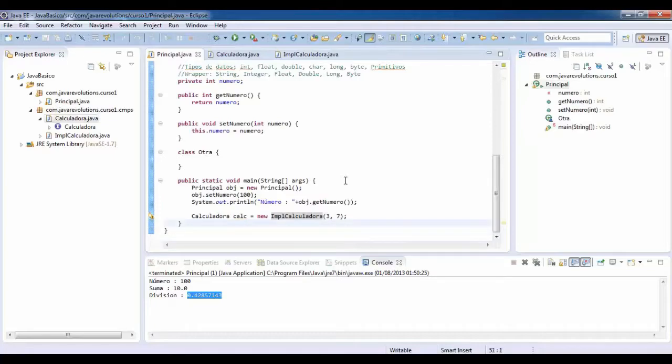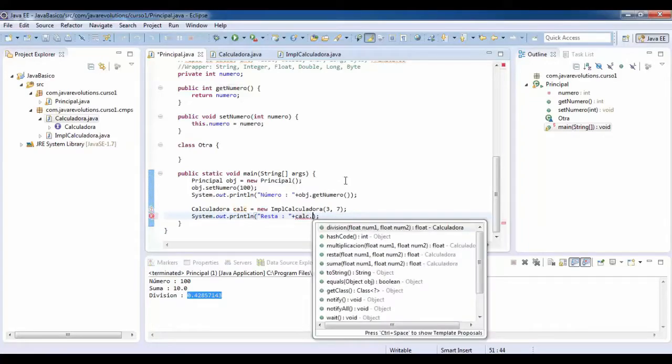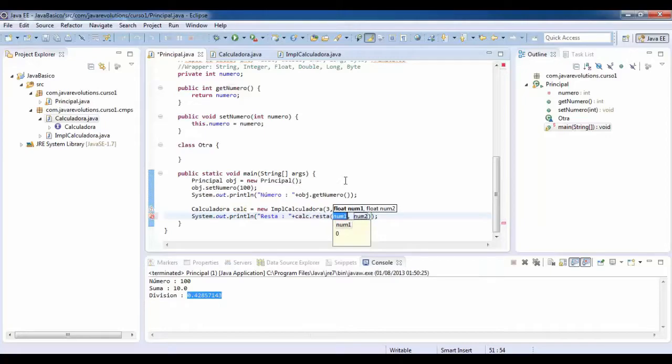Now what happens if I want to make a subtraction here from the line component of the calculator? Now I say subtraction point calculator, and I send here the numbers that I want to subtract.